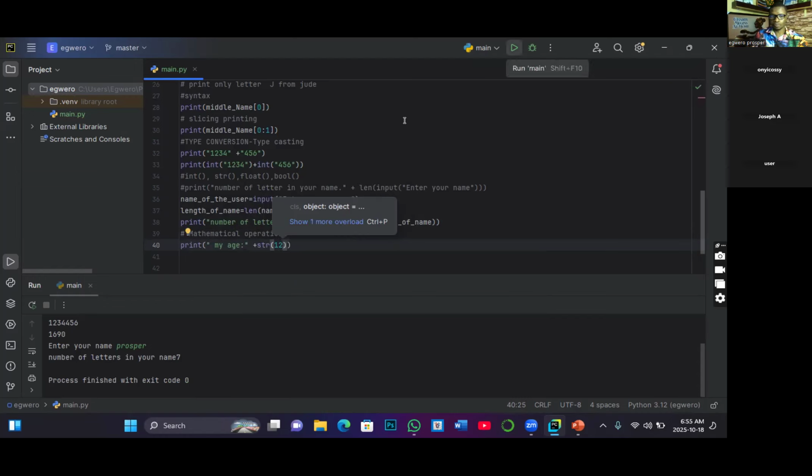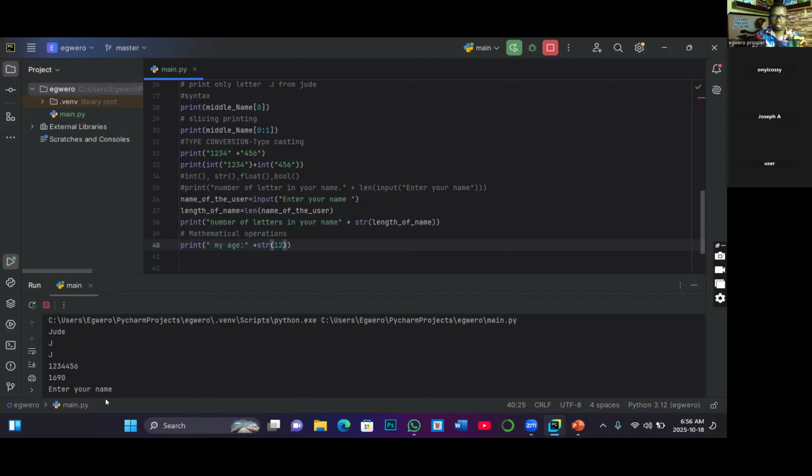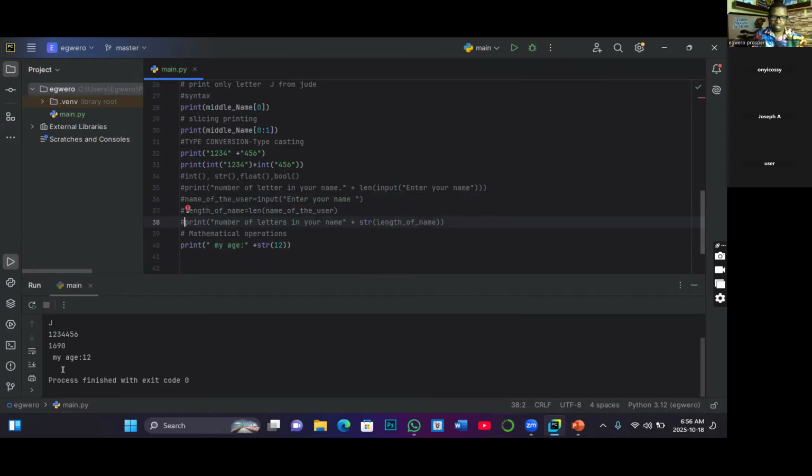If I run this particular code, what do I get? I need to comment some of this out so that we can go straight to the line we want to execute. Let me take this off so that we can focus on only this line of code. You can see that my age is 12.